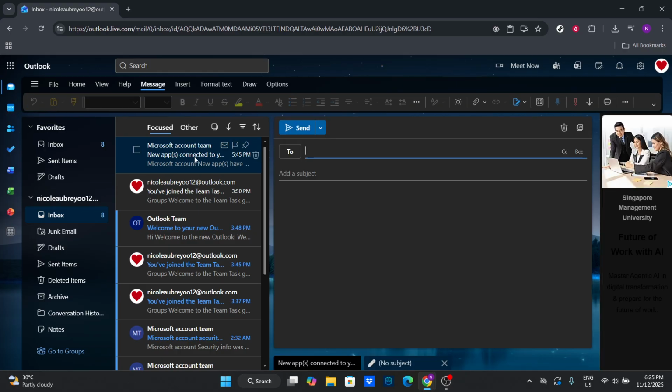In the new email window, type in the recipient's email address where it says To. Ensure that you're inputting the correct address to avoid any delivery issues later on. Next, move to the subject line and add a relevant title that summarizes the content of your email succinctly. This helps the recipient quickly understand the purpose of your email at a glance.